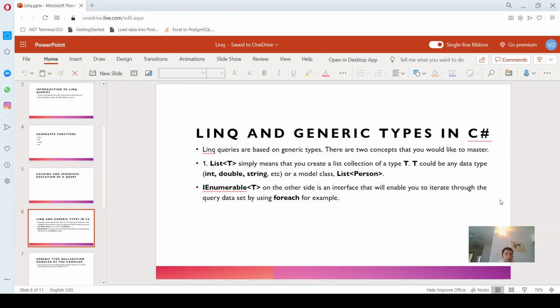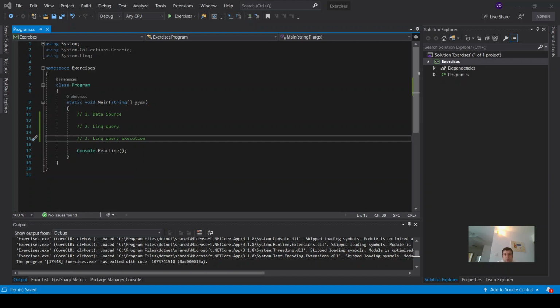Okay, we've used this as of this point, but now what I'm going to introduce to you is a little bit more complex, so you will be learning a lot more about this topic. Let's get back to code at this point. So we have the famous template which I've kept: data source, Linq query, and the execution. First of all, let's make this method public, accessible from other classes.